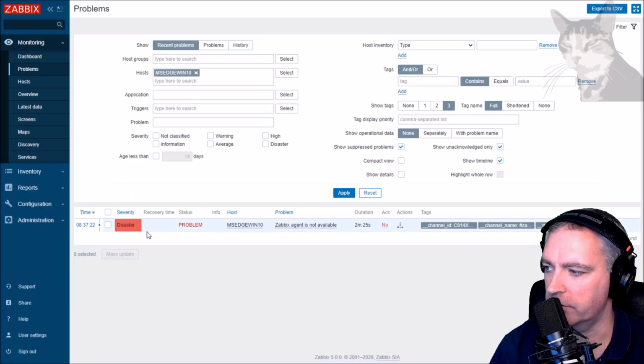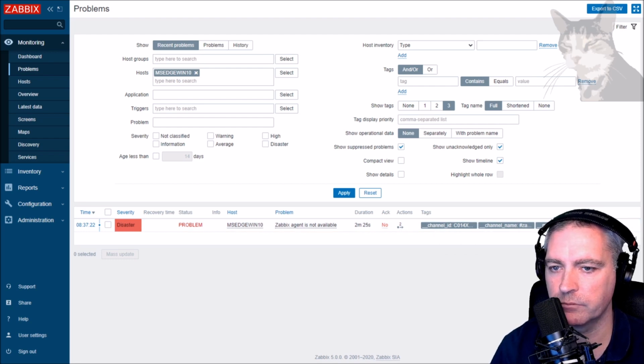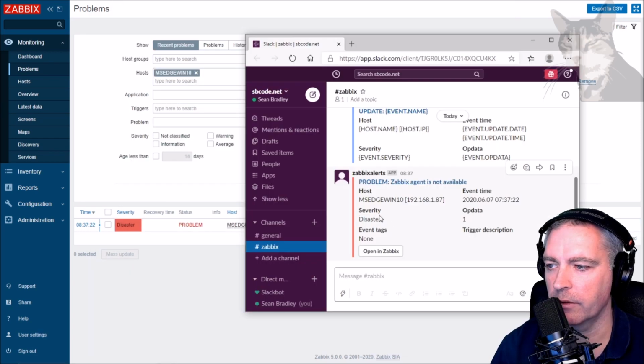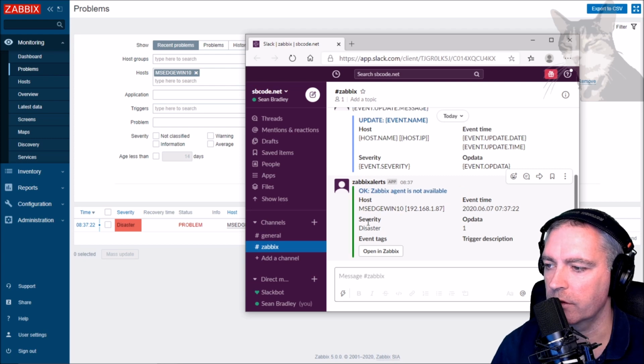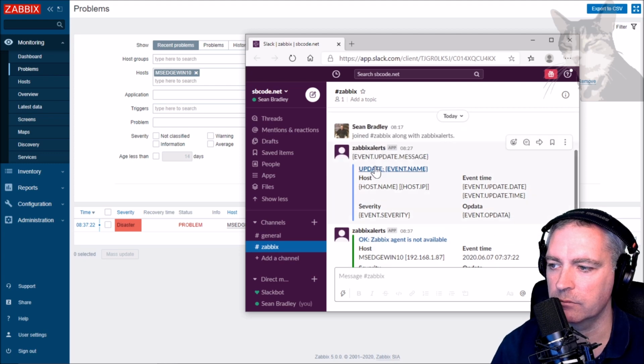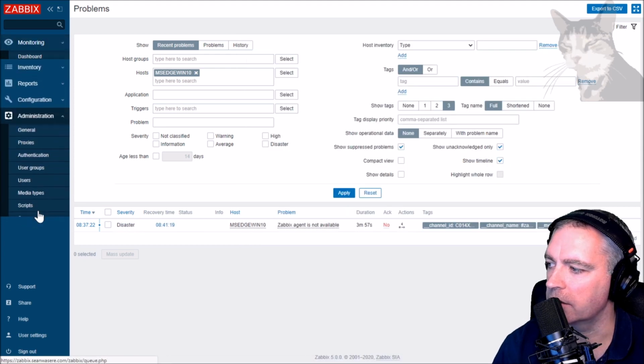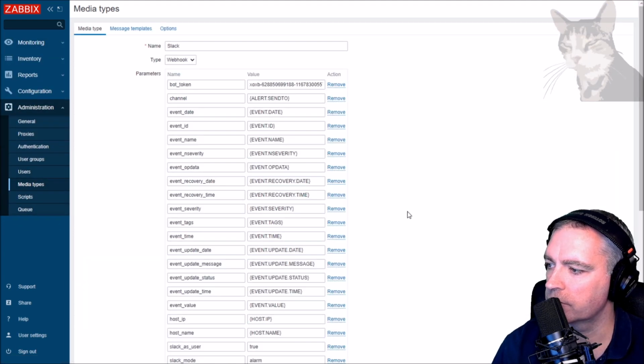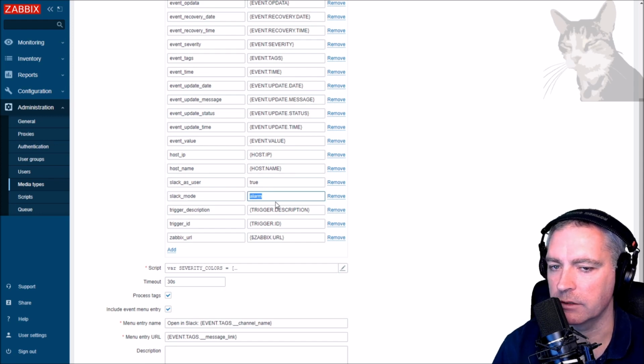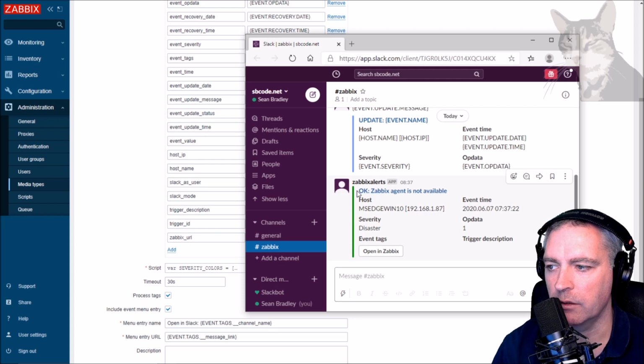And now let's just fix this problem by switching the computer back on. Okay, so that's back on now. Now this original notification in Slack will update. There we go, so it's green. So it's the original notification. It's just been updated or replaced with a new one. Okay, and green. Now when we added the Slack media type, down here, Slack mode says alarm. Alarm will send the problem, and when the problem is resolved, it will update the original message. That's why we see this as green with OK, and the original problem no longer exists in the list.